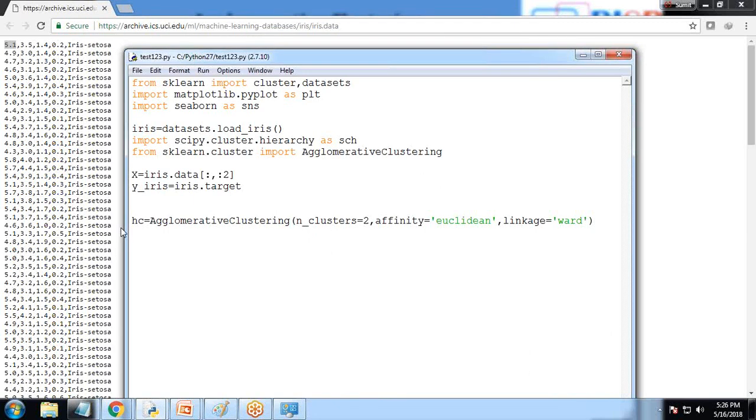And now if I simply plot this on a scatter plot, before going into that I write y, because while plotting a scatter plot we need x and y both. So y_hc is equal to hc.fit_predict of x. And now finally I want to plot this using a scatter plot chart.